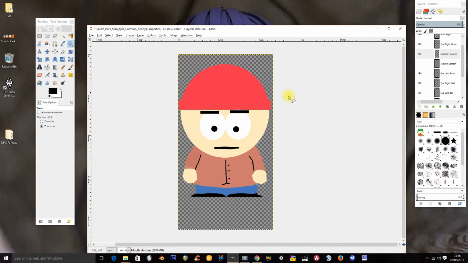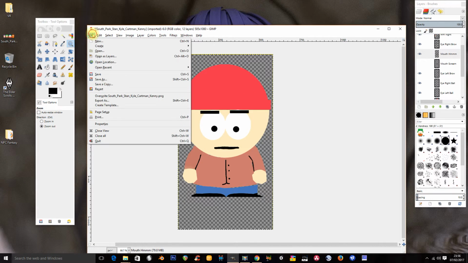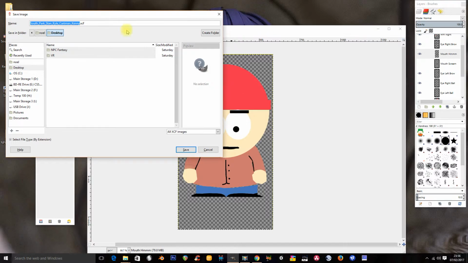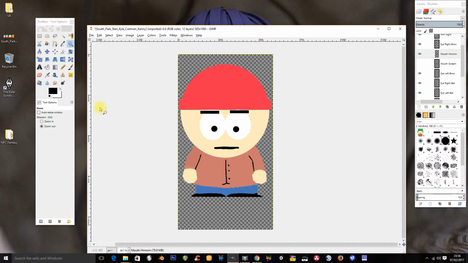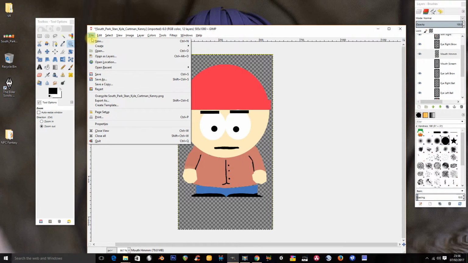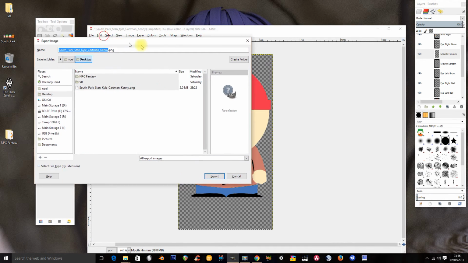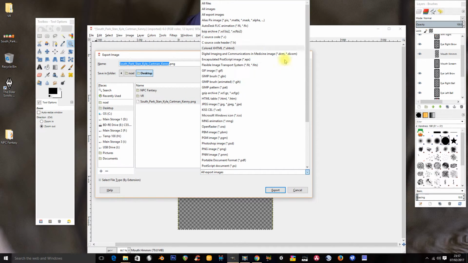Now, the last part of this tutorial is we're going to save this character. Now we can add all sorts of embellishments to his hat and his clothes and whatever you like, so we're going to go File, Save As, and this is a very important part of this process. So GIMP is interesting in terms of how, so I can go Export As.